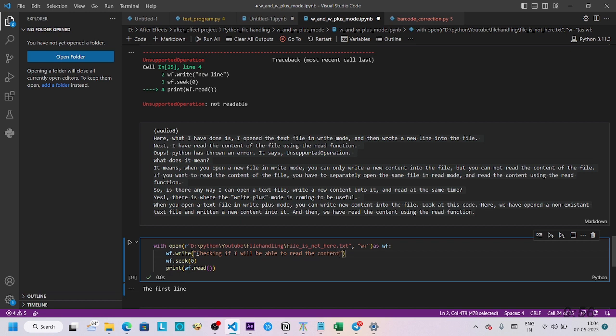Okay, so I'm going to run it here. Wow, yeah, I'm able to read it now. So after opening the file in write plus mode, I wrote the content into the file. Then I did not have to close the file and reopen it in read mode and read it. So right away I could read the content of the file here.